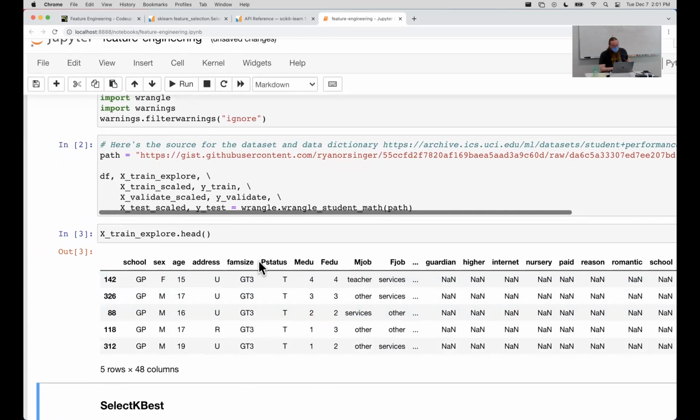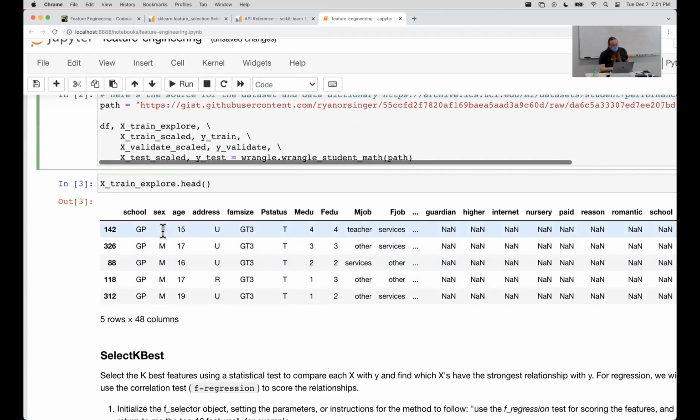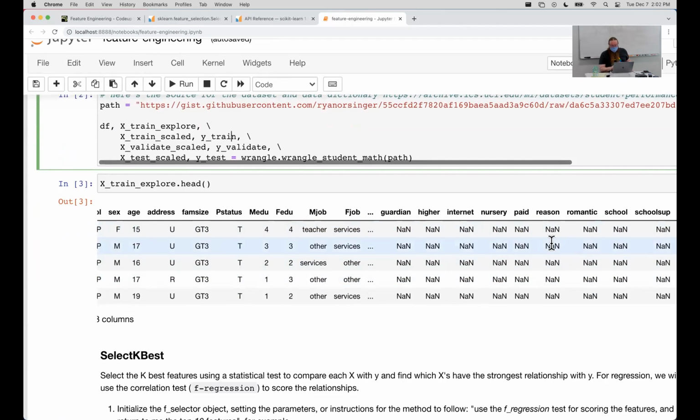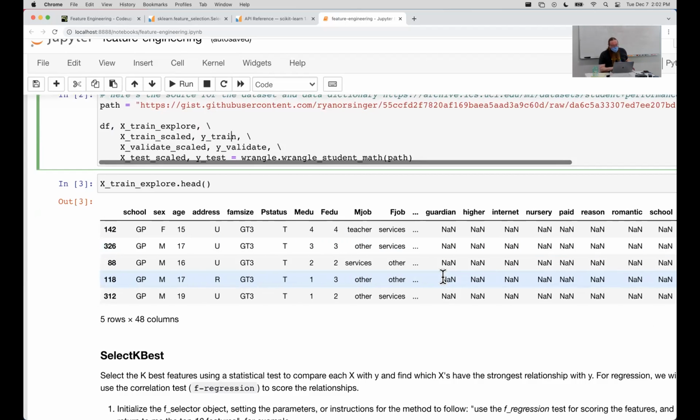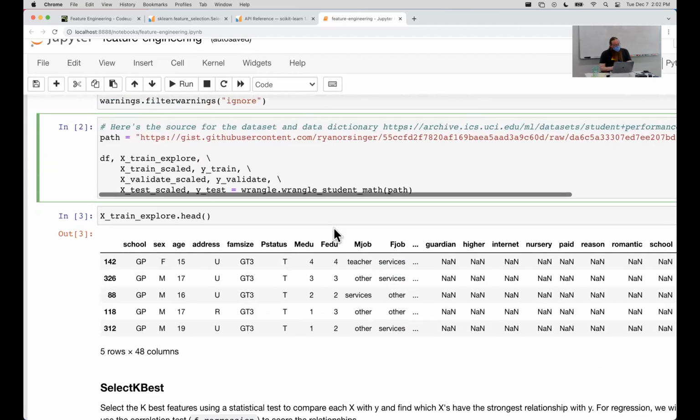So in this, we've set up our independent variables and our target. I think the target is the grade in this one. And this has what school people are going to, gender, age, family size. It's got a bunch of NaNs in here too, left over, unfortunately. What matters here is not the data set.